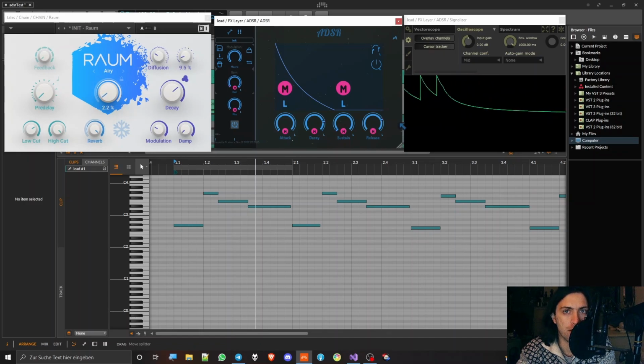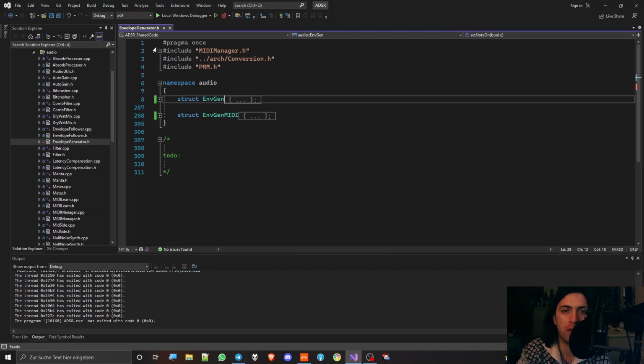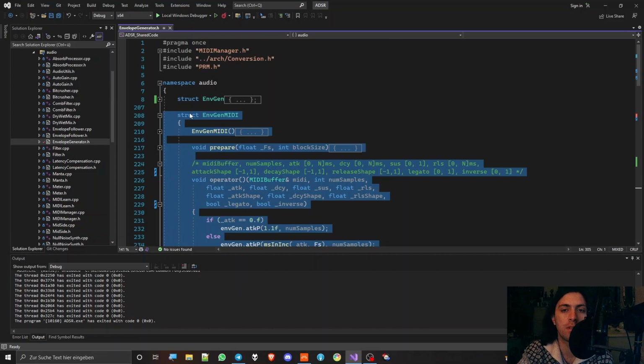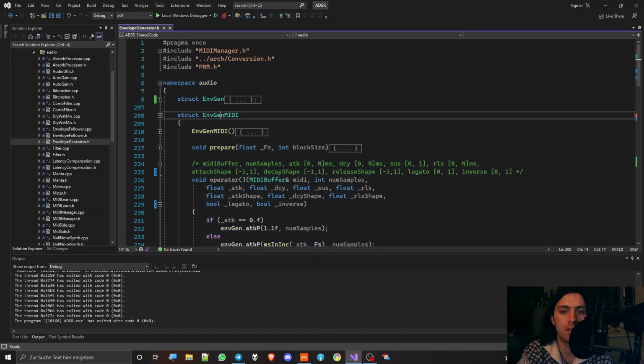Needless to say, this is a very useful feature in most synthesizers, and that's why I will show you now how I did it in the code. If you don't know this header file envelope generator.h yet, you should watch my other video about this envelope generator so that you have the fundamental basis for this video. Now I will show you the difference, what happened in the meantime to these classes.